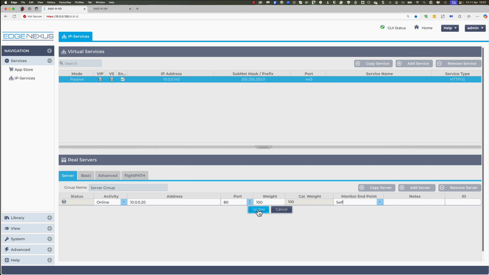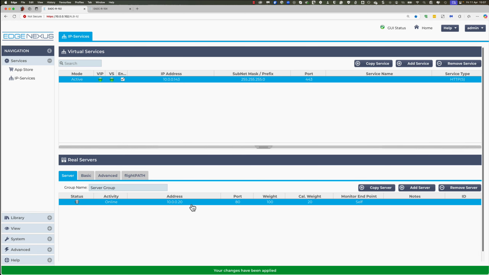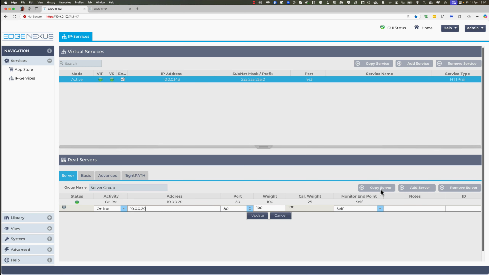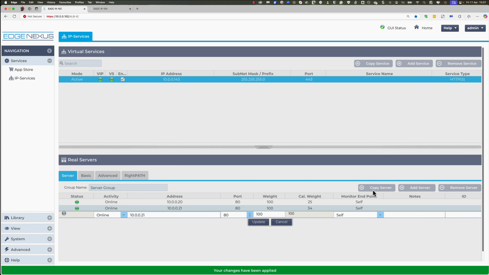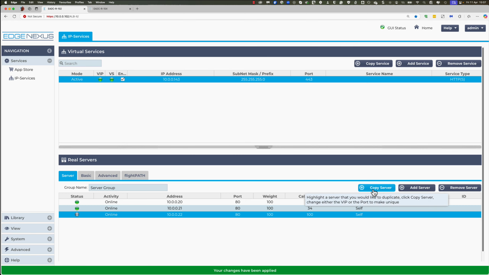Here I'll say update, and I've got one server added, and you can see the lights have gone green, which indicates the connection has been made. So I want one more server, or two more servers even. Here I can say copy server, and a second line will appear copied from the first. I'll just change the IP address to 21, and then copy server again to bring in 22. So now I have three servers that are load balanced using basic load balancing to 143.